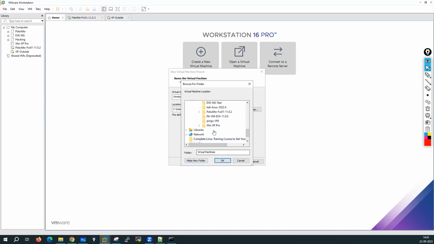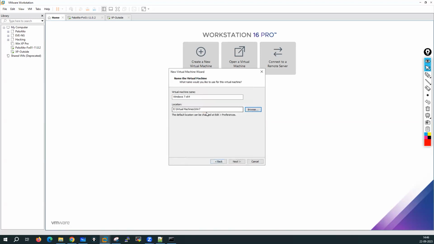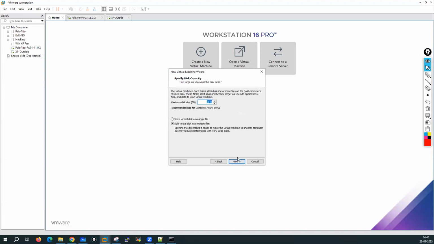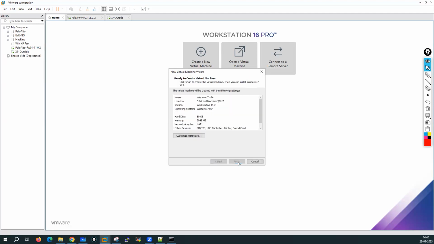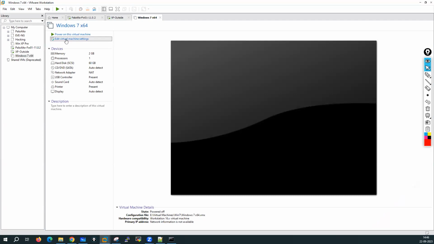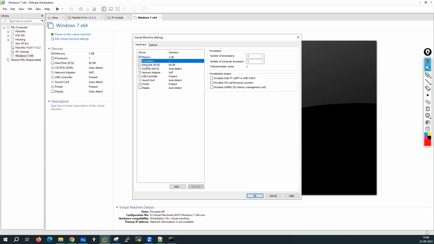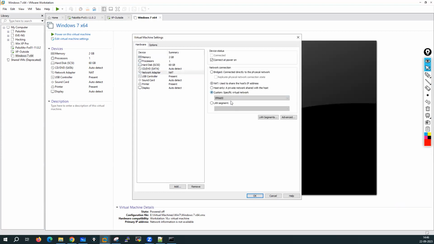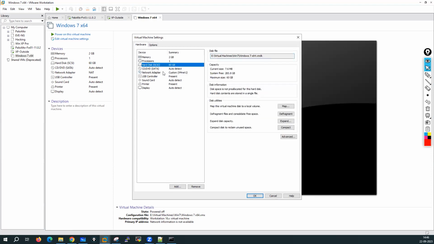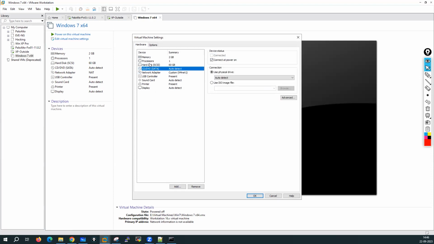Now I'll make one more folder, Windows 7. Next. 60 GB, store the virtual disk as a single file. Next, finish, edit. Give around 2 GB RAM, one processor, and a network adapter. I want to put this on my VMnet 1.